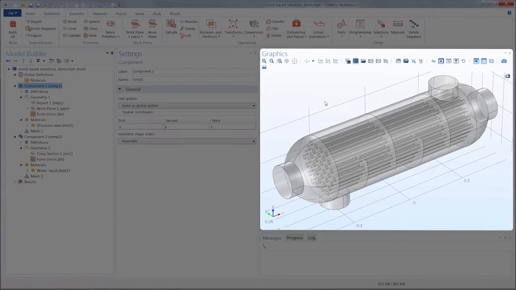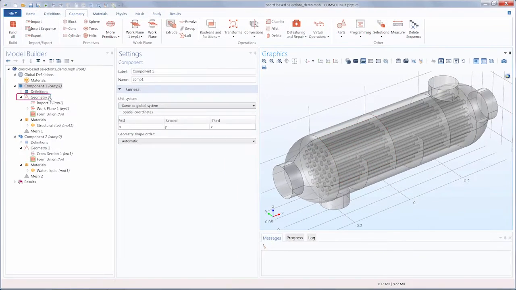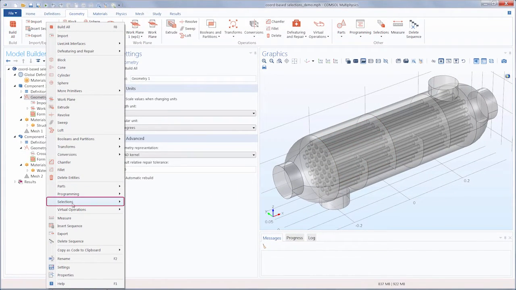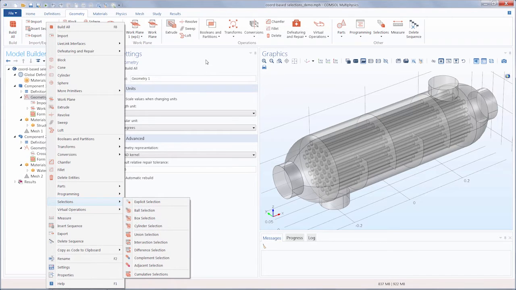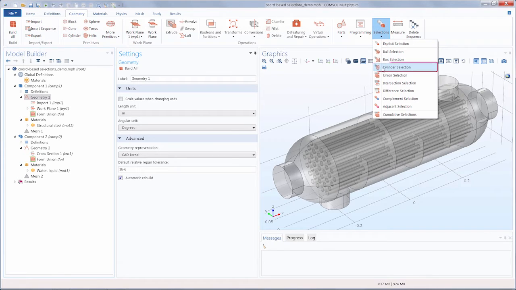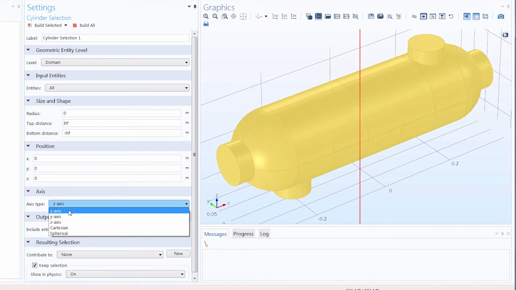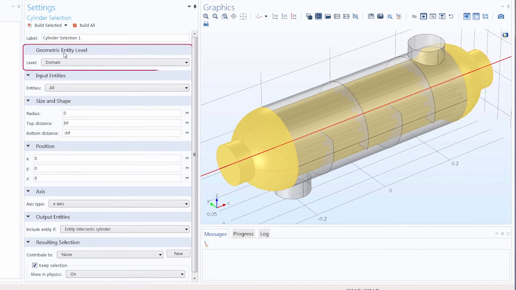In the first component, let's say we wanted to create a selection of just the tube walls inside of this heat exchanger. We could do so by creating a cylinder selection. We can add it by right-clicking the geometry node and going under selections and adding it there, or by going under the geometry tab, clicking the selections button and adding it here. So first off, let's change our axis type so it's in line with our geometry. And then up in the geometric entity level section, we choose the type of entities to include in the selection. Since we just want the walls, we'll choose boundary.